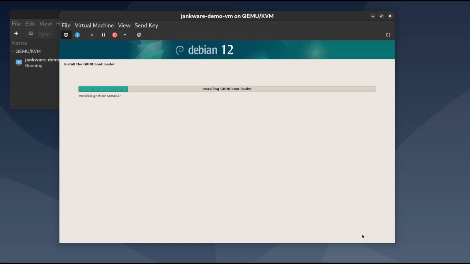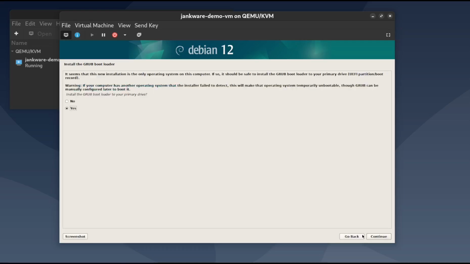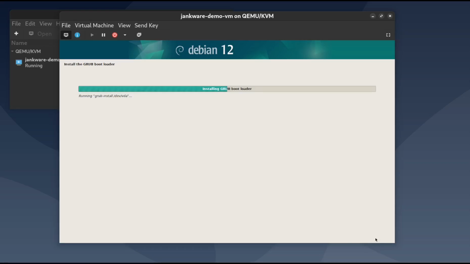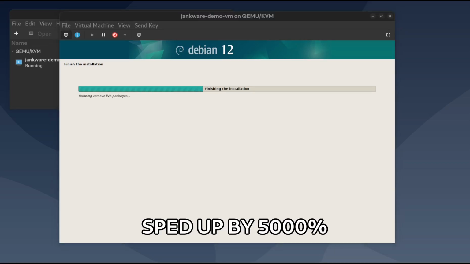Now it's installing Grub. This is the bootloader. We need to install this for the system to boot. So it's asking us, do we want to install Grub to the primary drive? We only have one drive, and we only have the one operating system on here. So yes, we want to do that. Then we choose /dev/vda and go continue. Then it will install Grub, and it will do some post-installation cleanup, which should only take a couple of minutes at most.